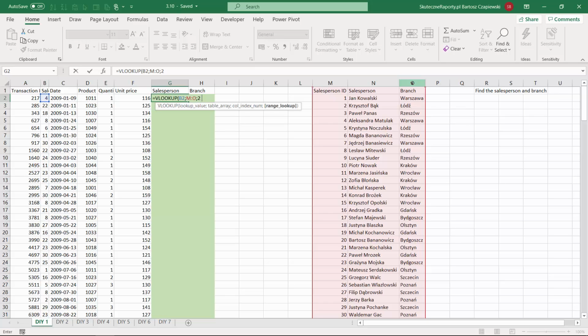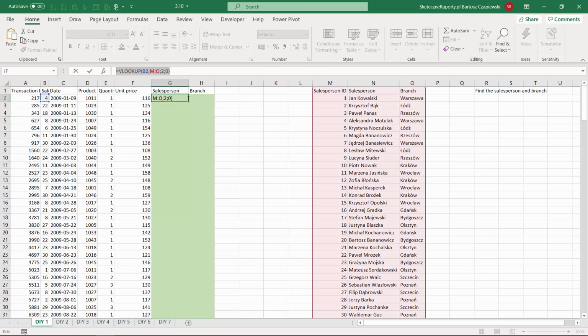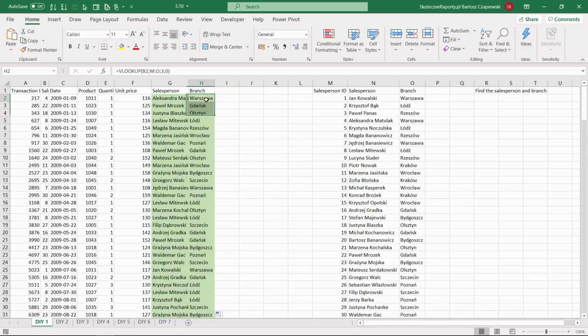Look in the first scenario, and always remember to place 0 at the end. Then we can copy the formula and paste it just to change the third argument to 3 to select the branch, and copy the formula down.